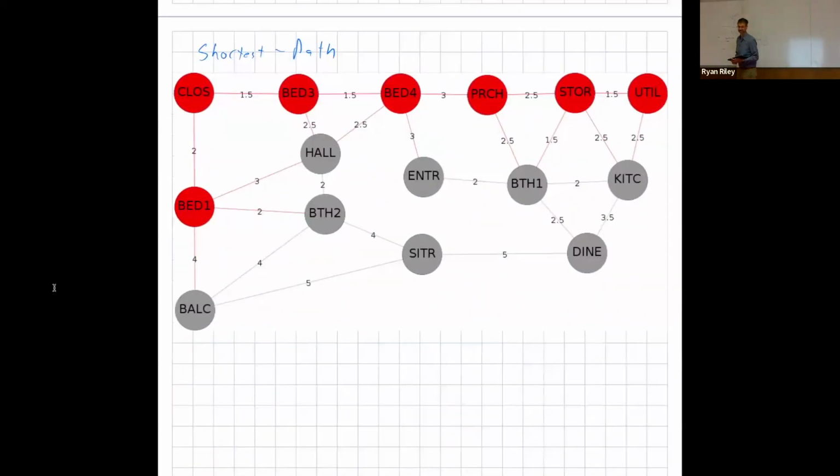Next algorithm. So we've done two different algorithms for the minimum spanning tree. I alluded earlier to the concept of shortest path. Let's look at shortest path. So in red, what I'm putting together is the shortest path between bedroom 1 and the utility room. Why would I want this?